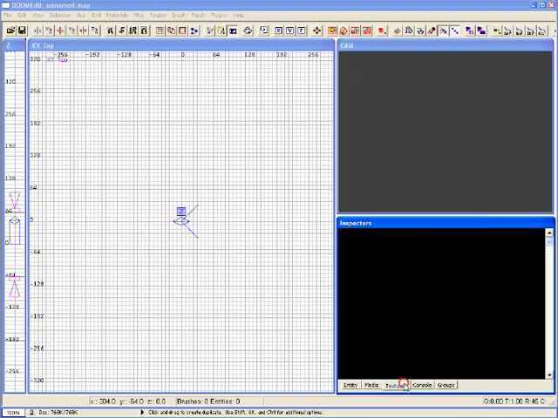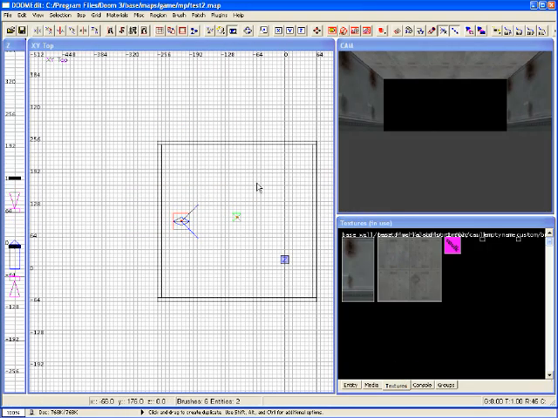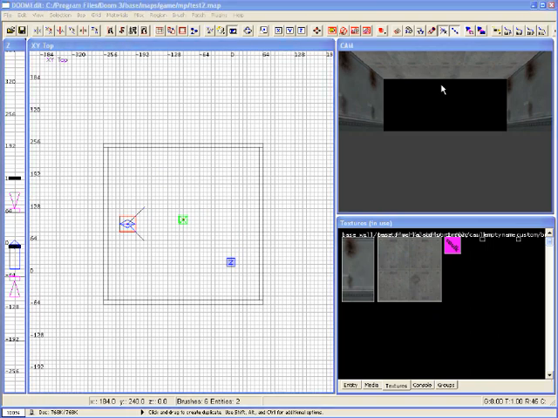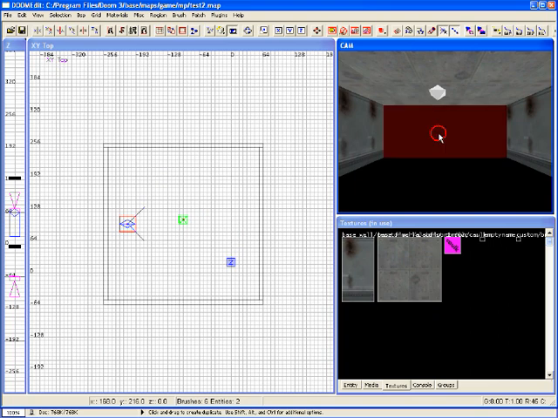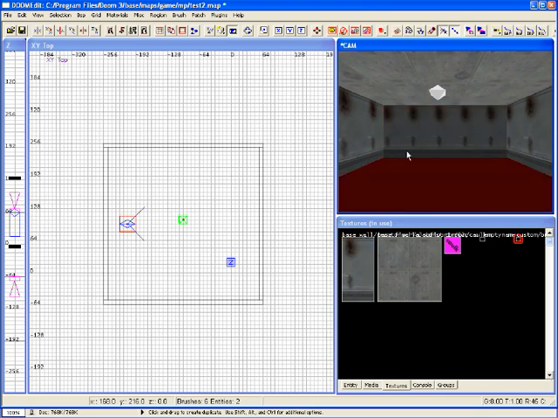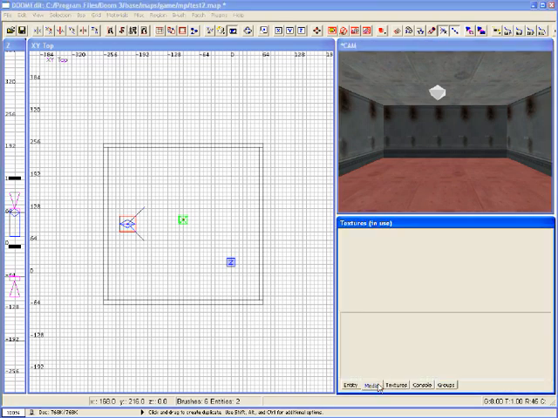Okay, let's go over and load up some sort of test map. I'm going to open up something called test2 here. There we go, just a basic room. Okay, let's texture these two walls. As you can see, I have been playing a little bit with this. Okay, I'm going to go and load up our new texture.